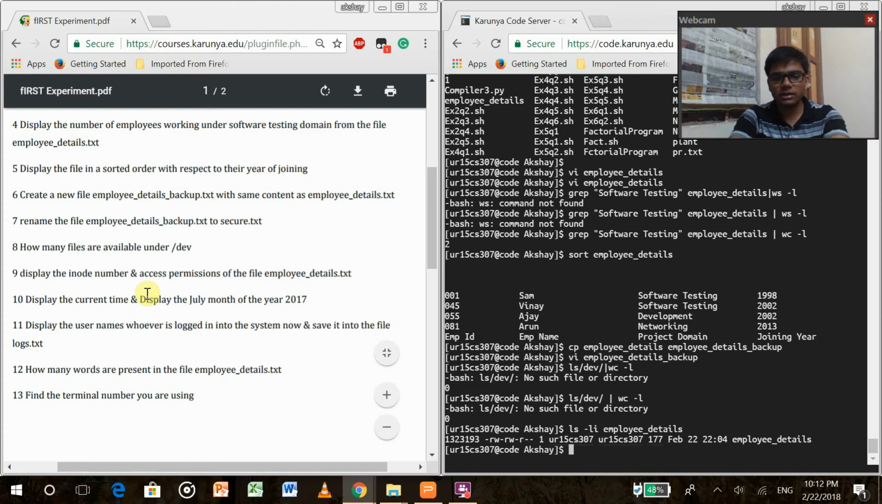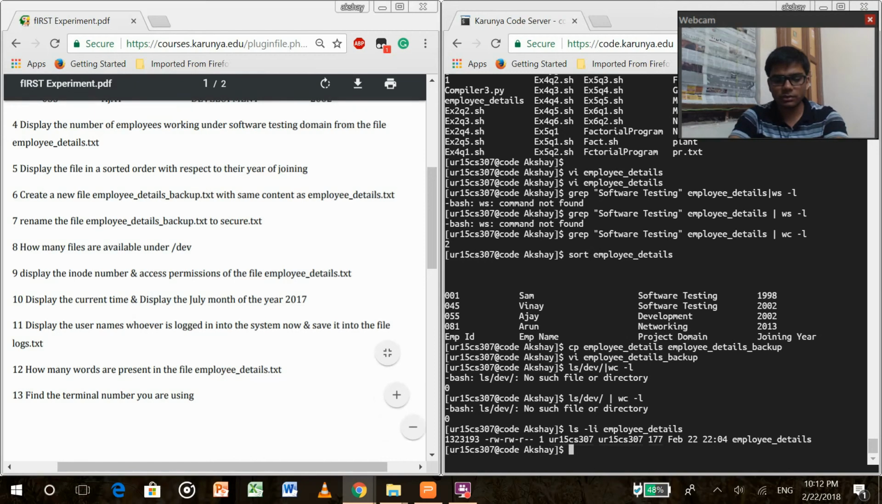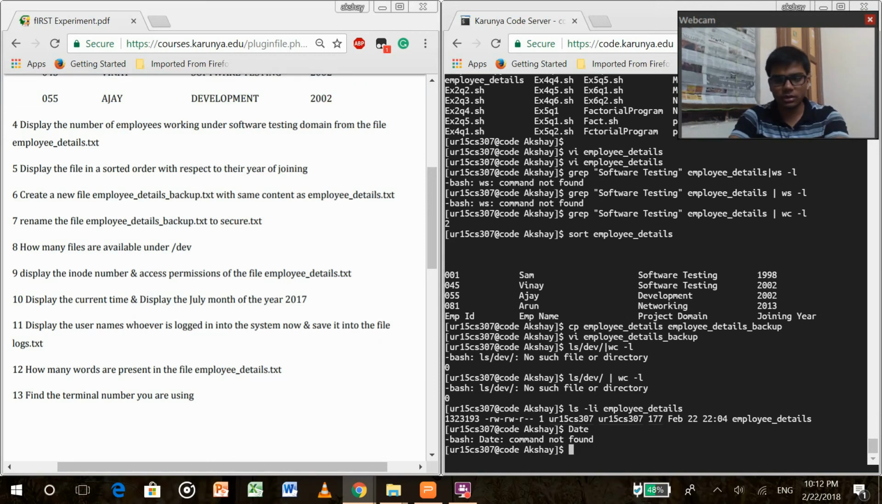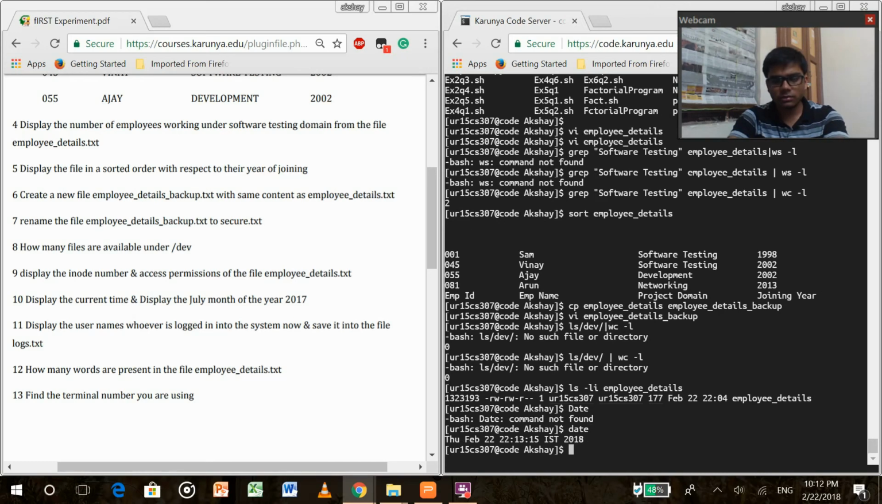Now display current time. So displaying the current time and etc, right? So for that we just have to put date. Oh, sorry, date. So it will give us current time information.